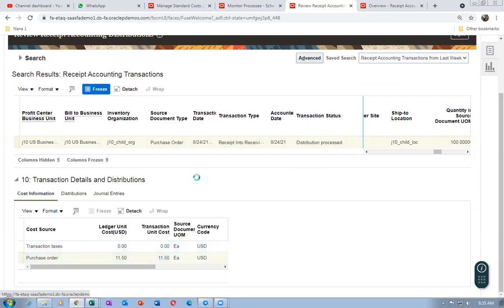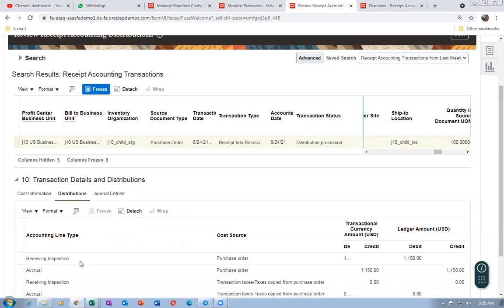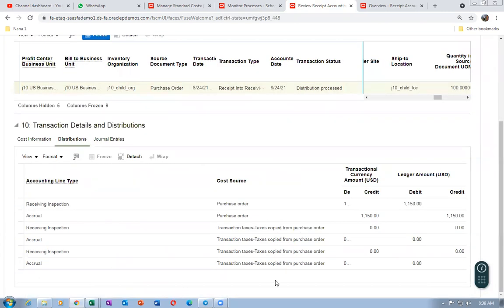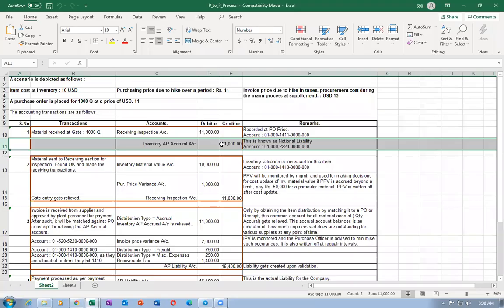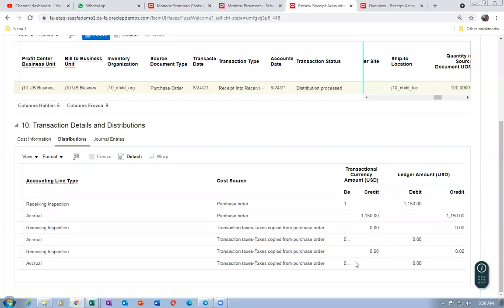If you click on the distribution, you can now see the receiving inspection is basically debited, and your accrual is credited. Accrual is getting credited. For the remaining items like taxes and duties, there are no taxes and so on. So the receiving inspection is hit at the PO price, and the accrual is credited over here. That's it. Having done this, we'll now go to the cost accounting.